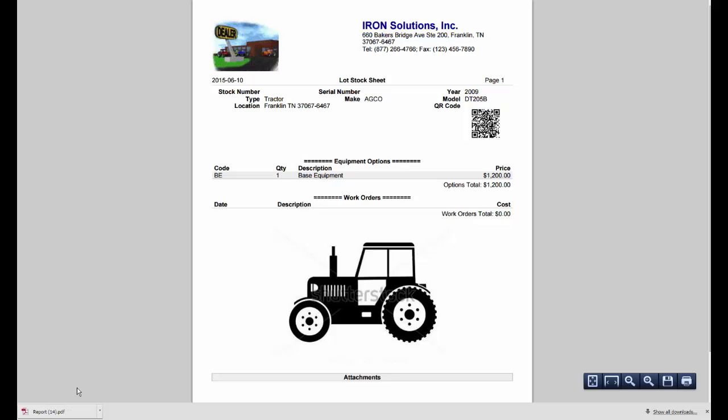And this is the lot stock sheet. The equipment specifics are on this sheet. A scannable QR code is here. The equipment options and attachments, if applicable, are here. And a detail of the work orders is also available on this report.